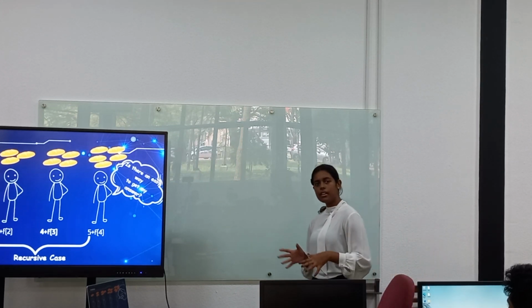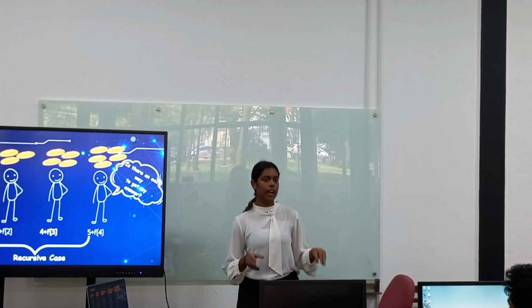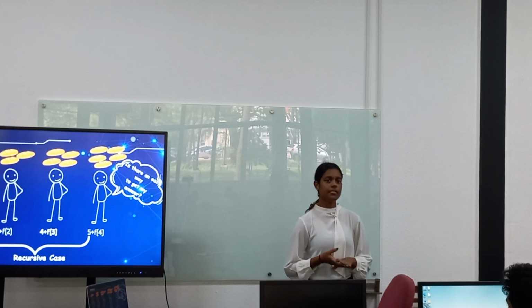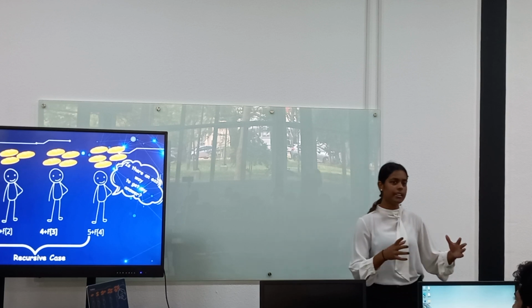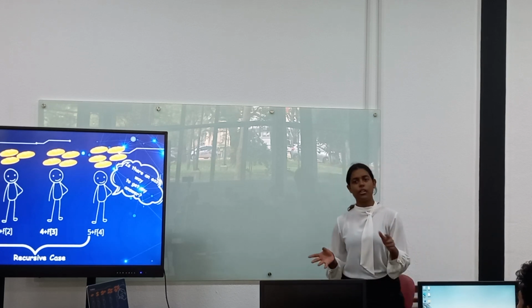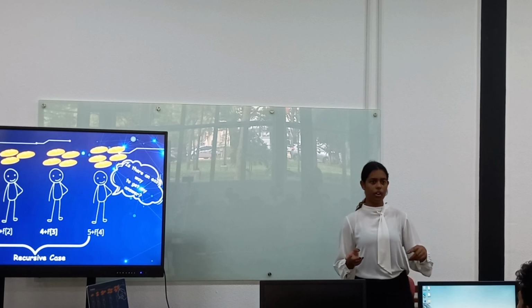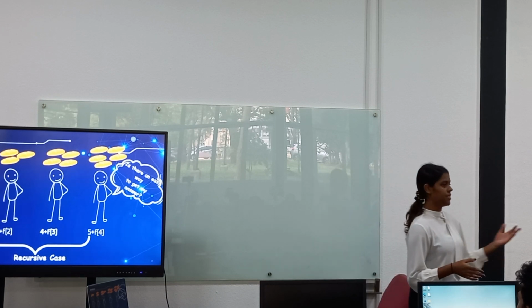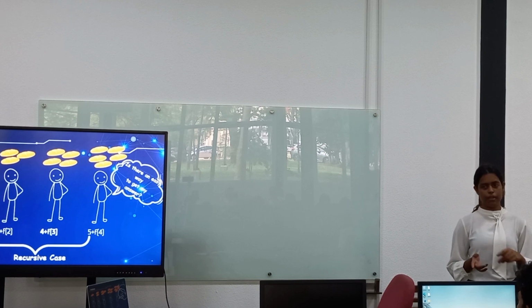Now for any recursive function, there should be 3 conditions. The first condition is we have to divide the bigger problem into smaller problems. Here we got E's answer very easily because he just had to take the ready-made answer from D and add his breads to that.